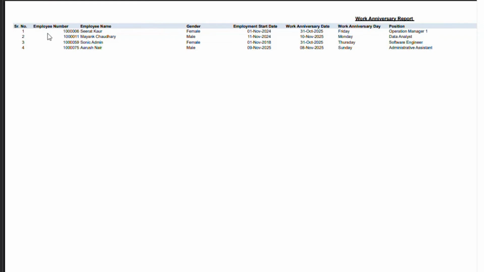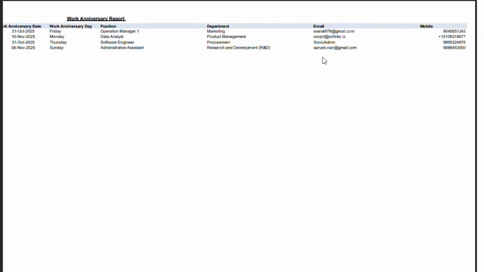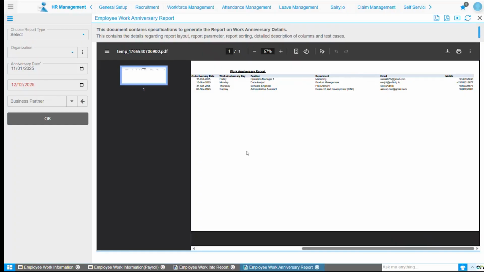The report includes employee number, employee name, gender, employment start date, work anniversary date, work anniversary day, position, department, email address, and mobile number. All relevant employee details are displayed in the report. In this session, we have seen how to add employee work information, component details, statutory information, and generate reports.